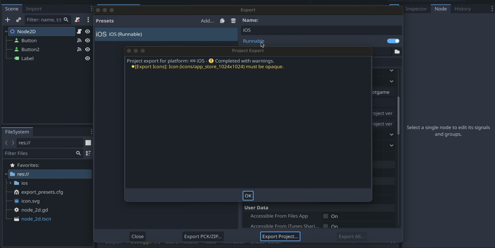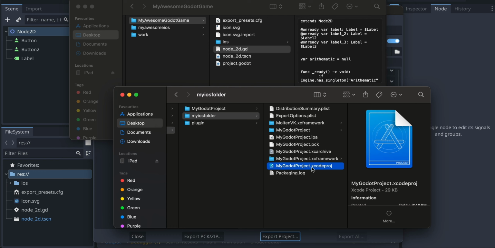Okay, so once the export is done, you should see something like this. I'll go back to my folder, and you will have to double click on the Xcode project, Xcode proj file, and it will open your Xcode project inside Xcode. So I already have it open.